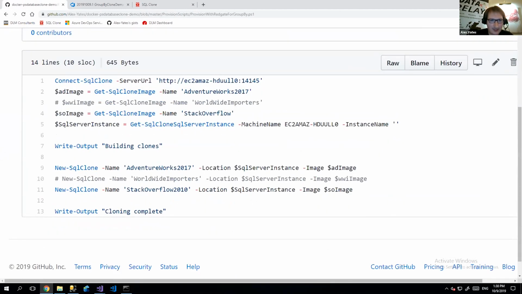You'll see I've commented out the Worldwide Importers one because I had an issue with it this morning that I didn't have time to troubleshoot. But I've got AdventureWorks in here. So I'm grabbing the AdventureWorks image and the Stack Overflow image. And I'm saying I want to point at my local machine. And I want to build clones. I want a new clone for AdventureWorks and I want a new clone for Stack Overflow. And that's all I'm running.